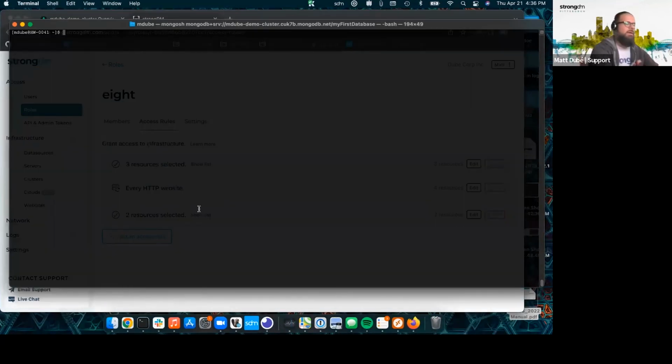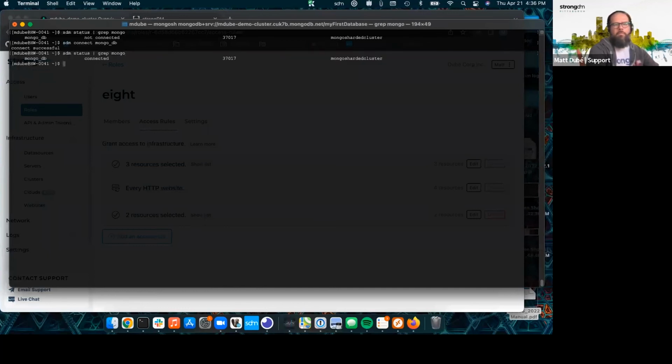Now, here I'm on my Mac client. I can do SDM status, grep for Mongo, and now I see that I have this database available. I'll connect to it. Now I'm connected to it and I can connect on that port. So I'll use the MongoDB shell to connect to it. I'll use the port that's specified in my connection.